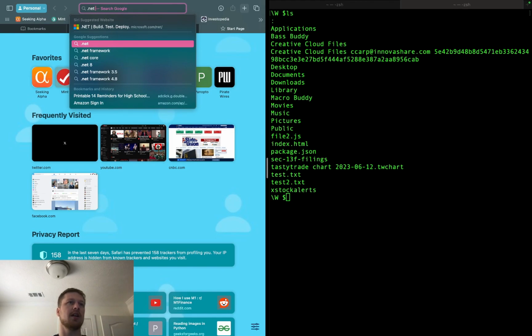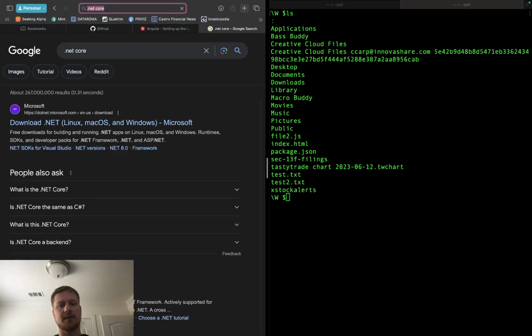You don't have a separate API repository and then a JavaScript framework repository, which is fine, right? There's nothing wrong with that. It just makes it a little easier. So let's go check out .NET Core.